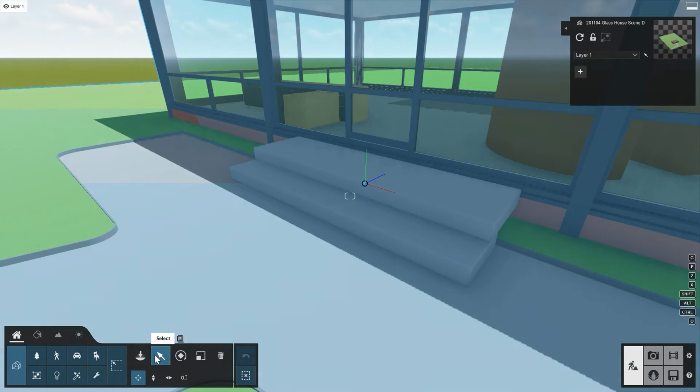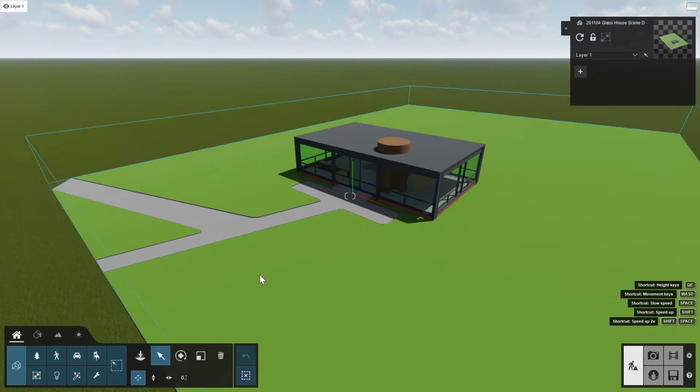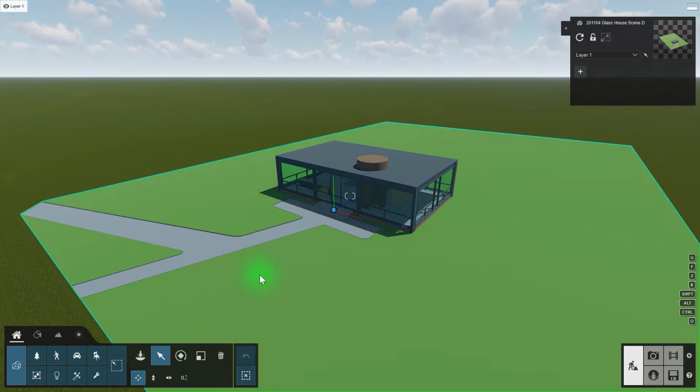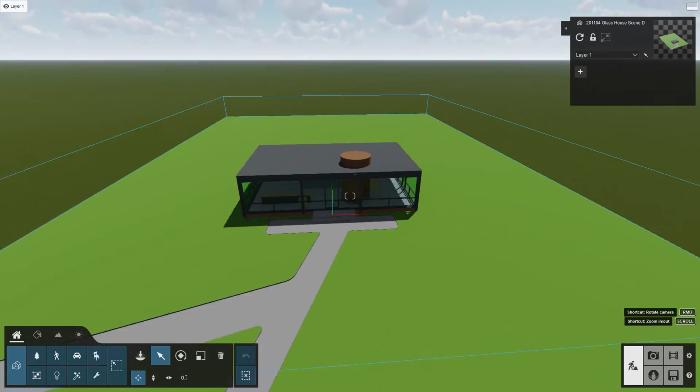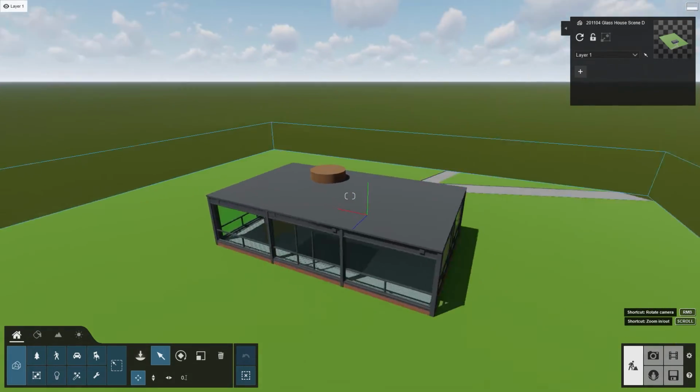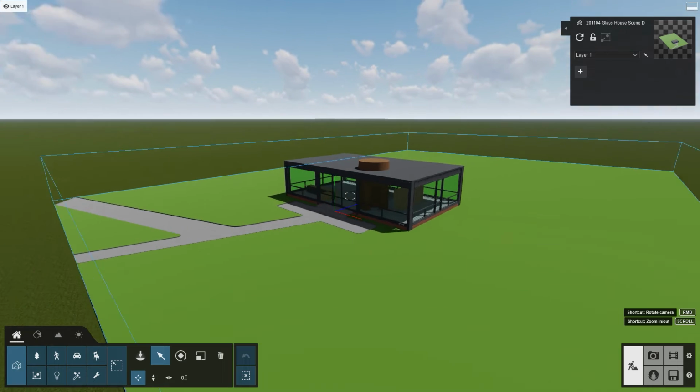Let's take a look at the imported model. Click on Select and scroll out. To circle around the house, press and hold the O key on your keyboard and the right-click button on your mouse. Then move the mouse to orbit.